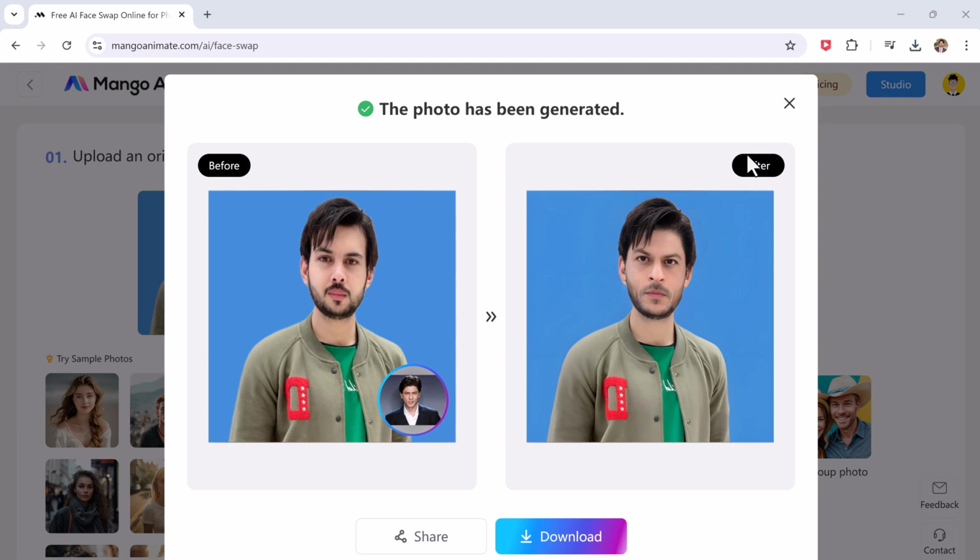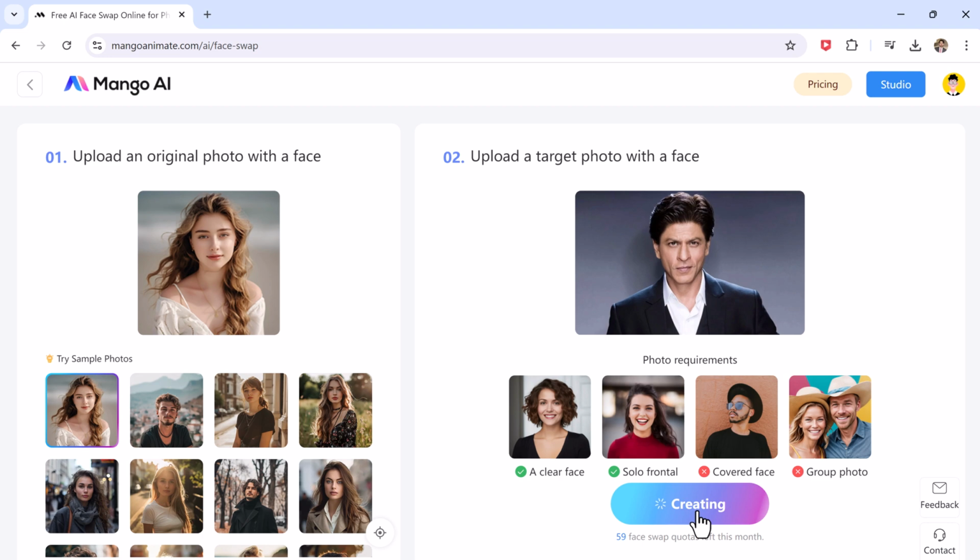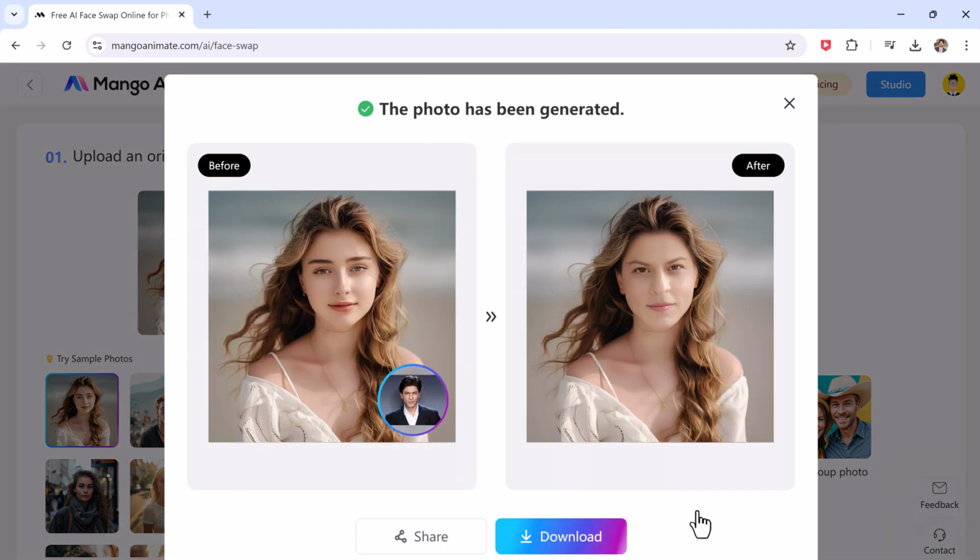So Mango AI is incredibly user-friendly. Simply head over to their website and create an account. So what are you waiting for? The link is available in the video description, so must check it out.